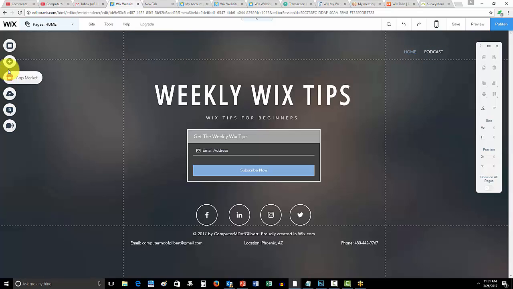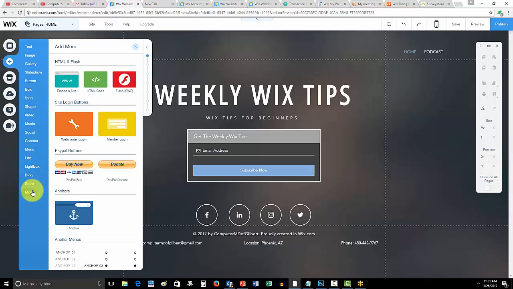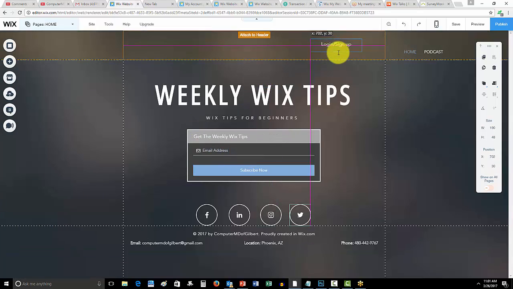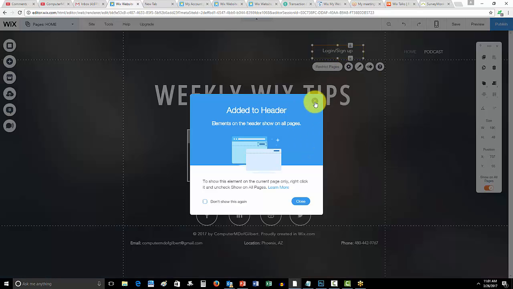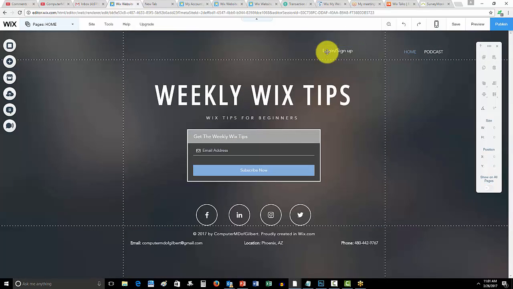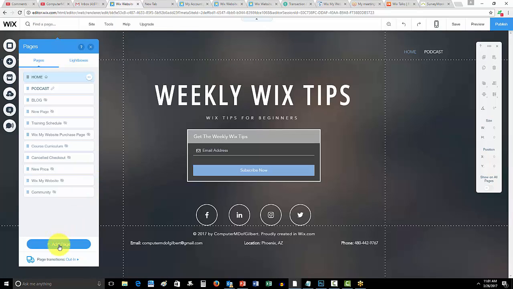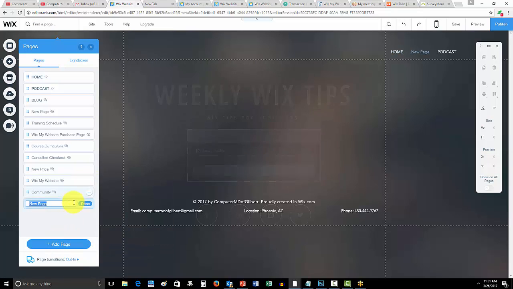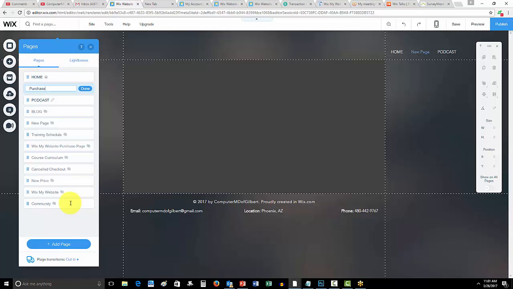In the last video, I showed you to go to Add, go down to More, and add a member login and get this little button right here. Now I'm telling you we're going to ditch this approach, so we're going to X that out. Instead, we're going to add a page, and we'll call it Purchase.